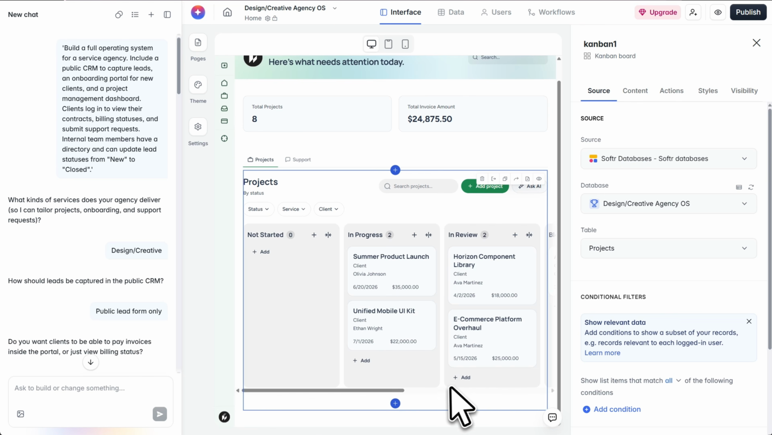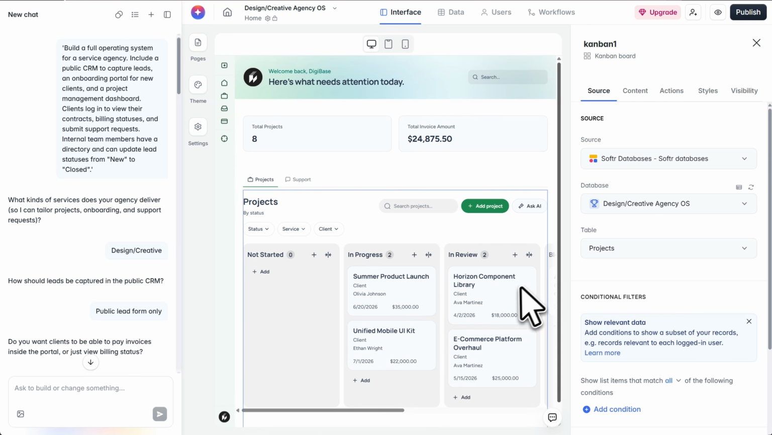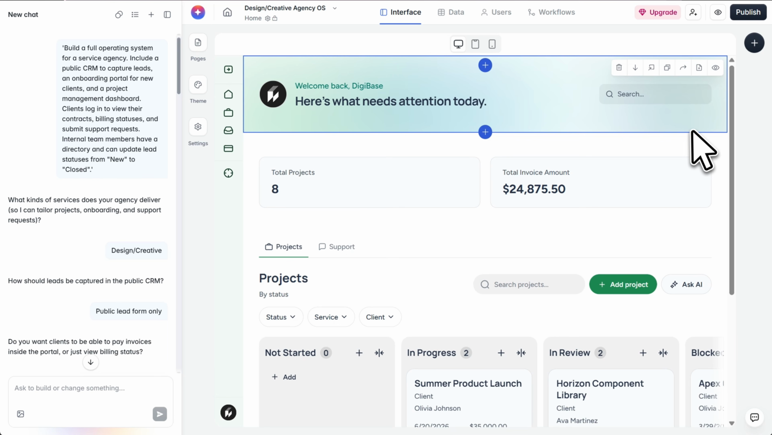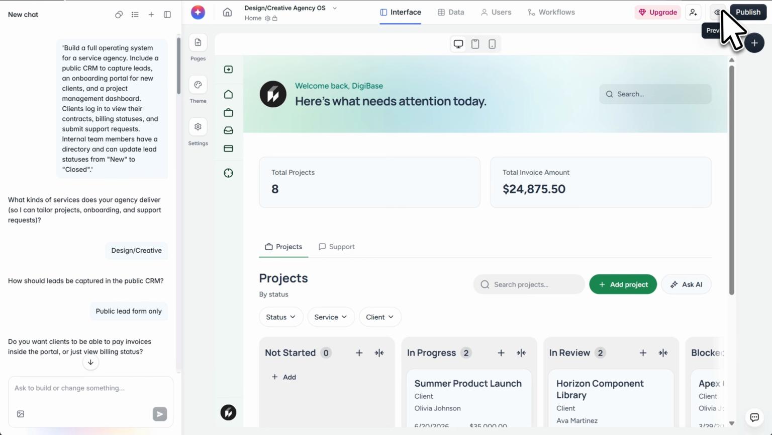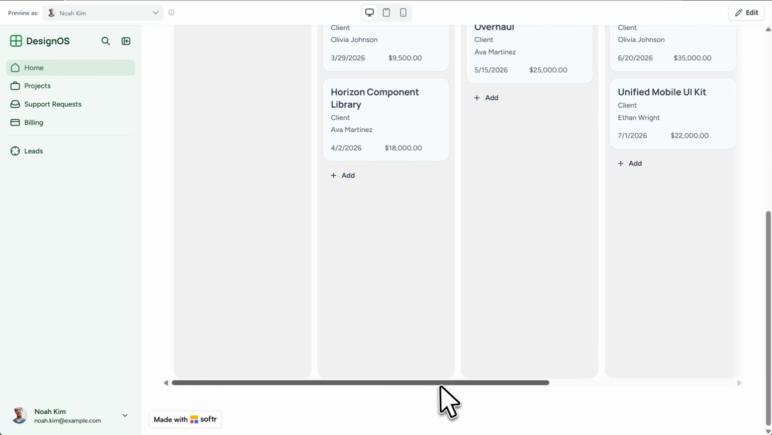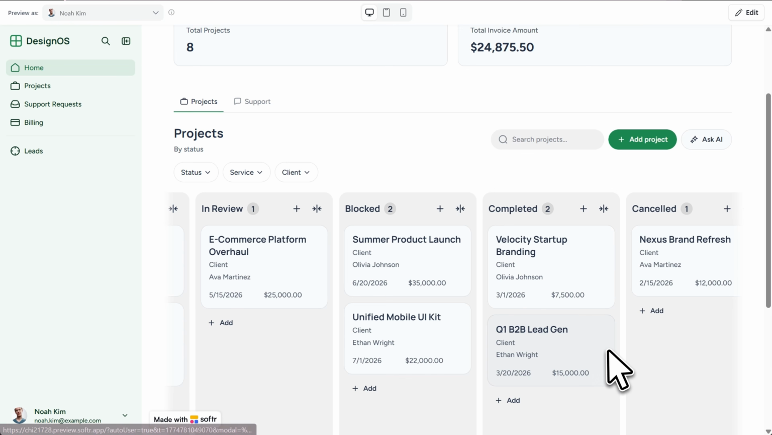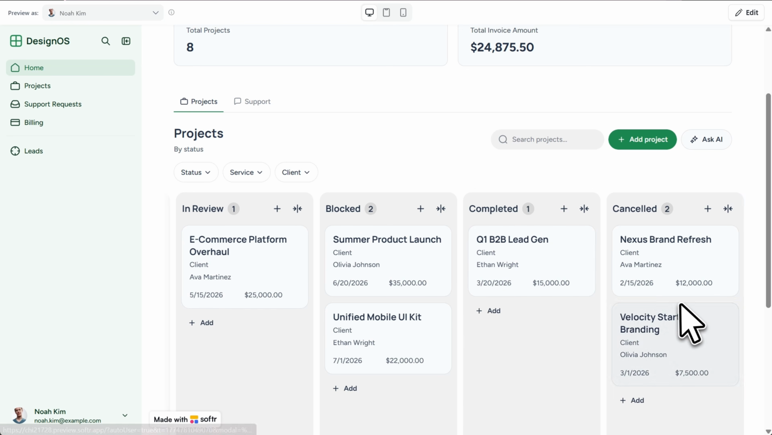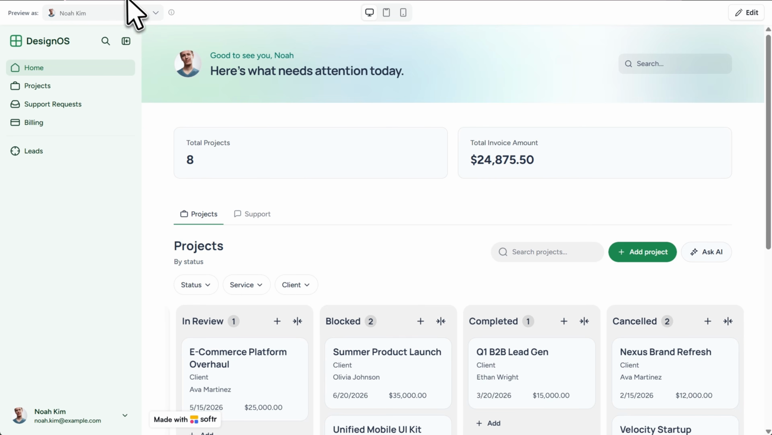A cool detail is that as soon as the AI finishes building, Softr notifies you right away so you can jump in and validate everything. We just have to click where it says preview, and this is where the real fun begins, seeing our idea come to life. In this example, what we built isn't just a simple app, it's a complete operating system for a service agency. The prompt I used to get this was pretty ambitious.